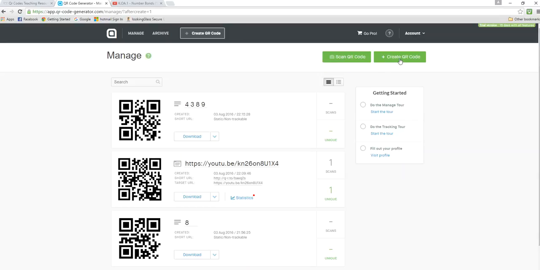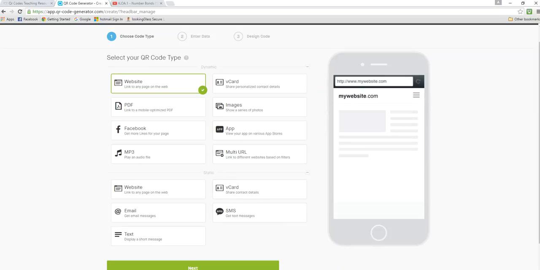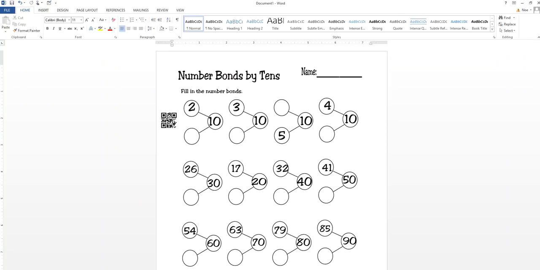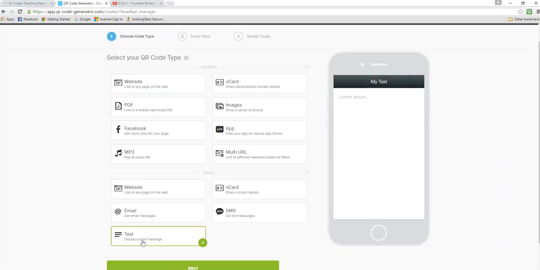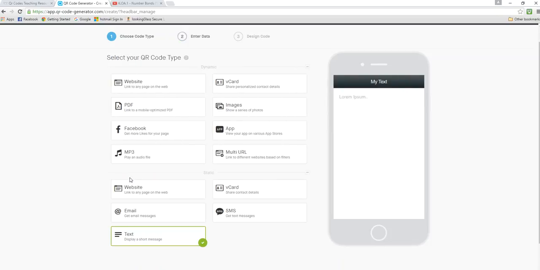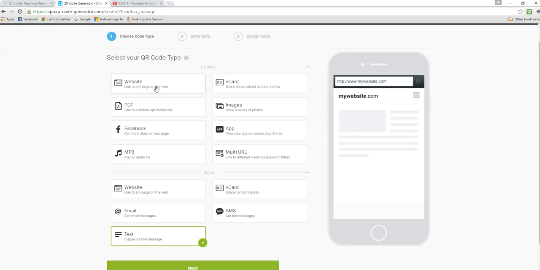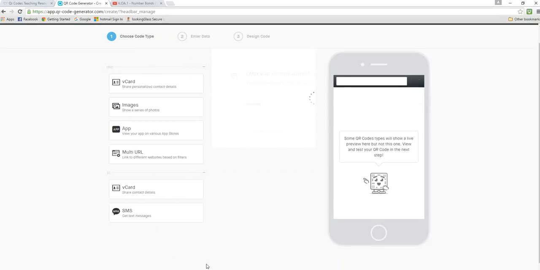So what I'm going to do is I'm going to go to create QR code right here. Now it says select your QR code type. Now to get this number 8 over here, what I did was I went to text, and then from there I put in the number 8, and that's how I got that QR code for the number 8. But since I want to put a link for my parents to understand how to do number bonds, I'm actually going to go to website, and then I'm going to push next.